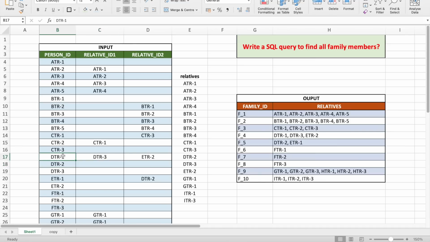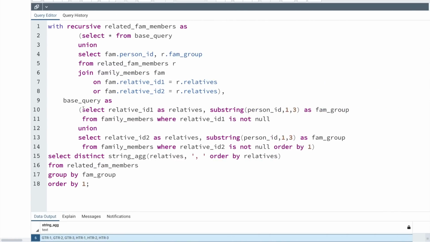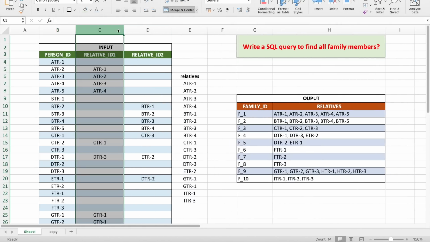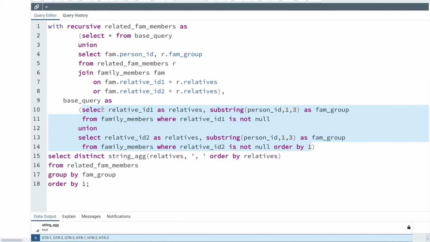So this was my base query that I built, okay. My relatives were either present in this column or in this column. So I first wrote the query where I took all the relative ID 1, then tagged them to the appropriate group using the corresponding person ID, and then I did a union with all the relatives from the second column, relative 2, right? So this entire thing became my base query, okay.